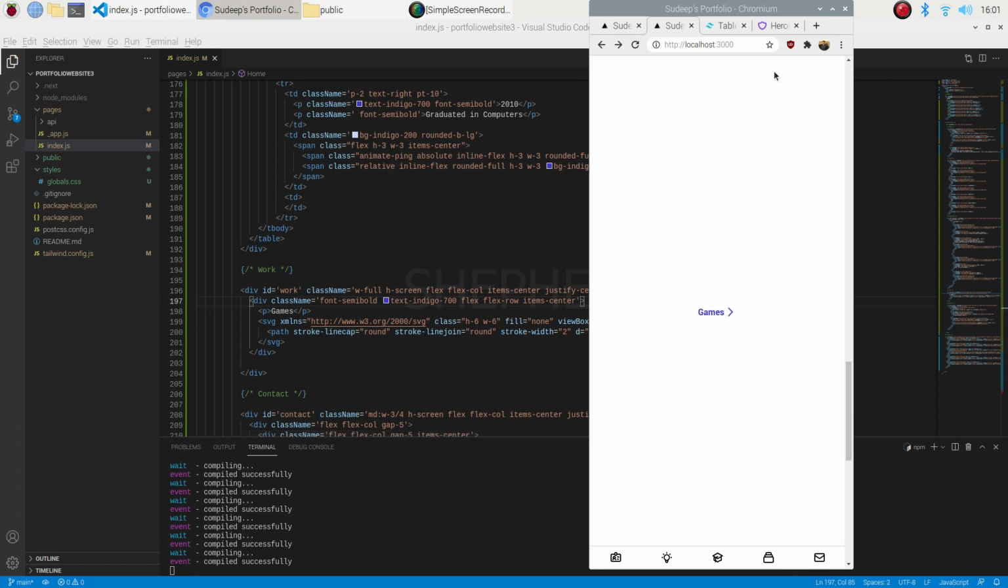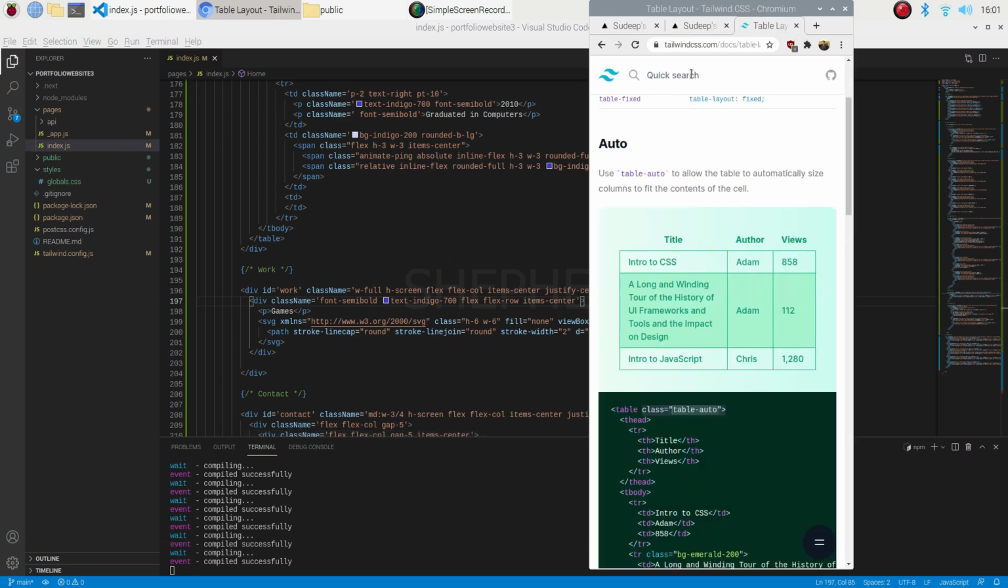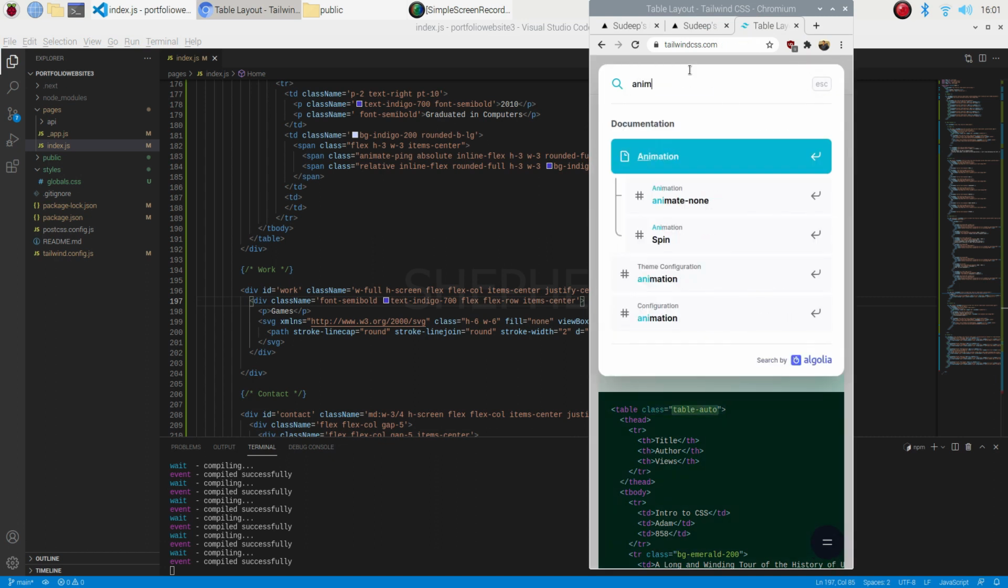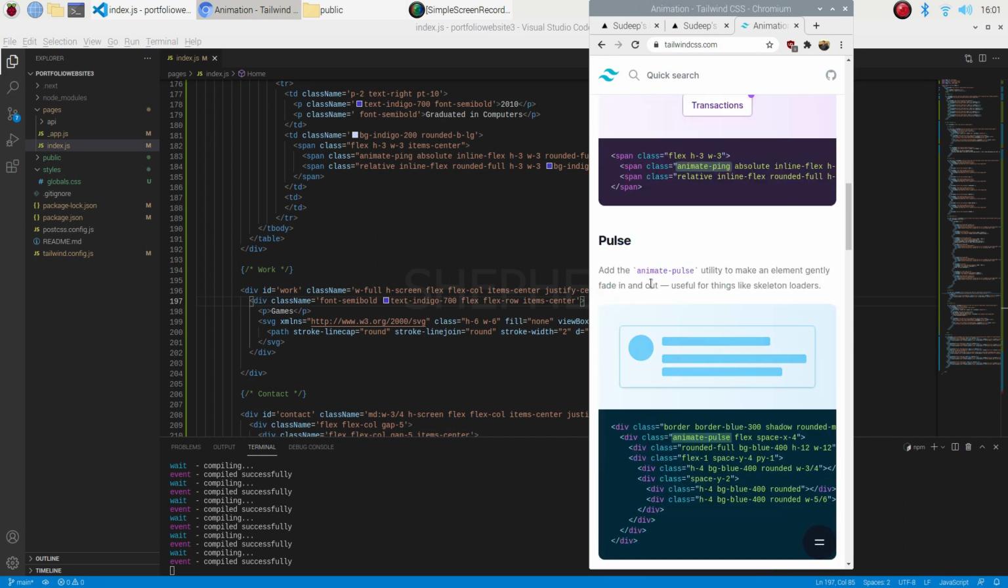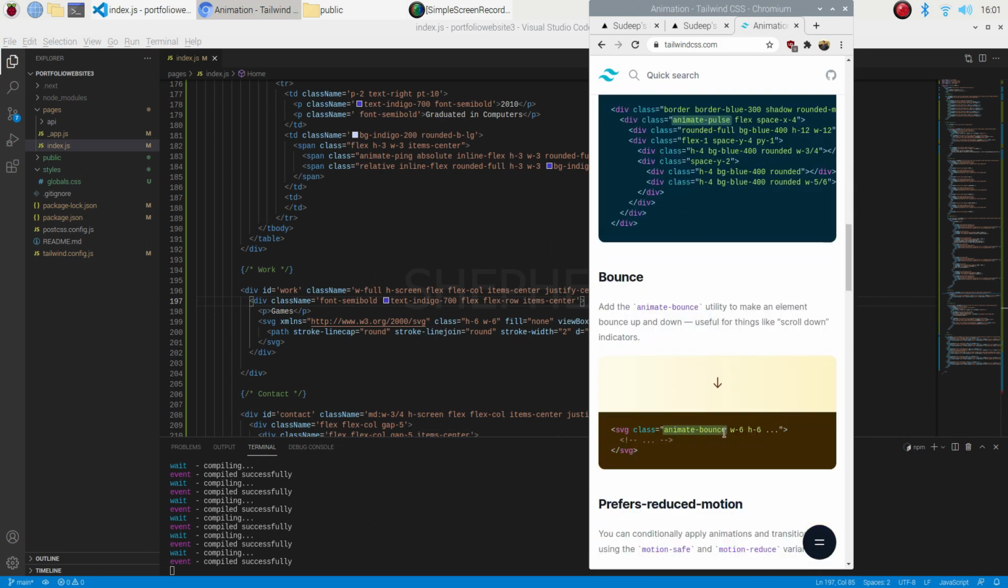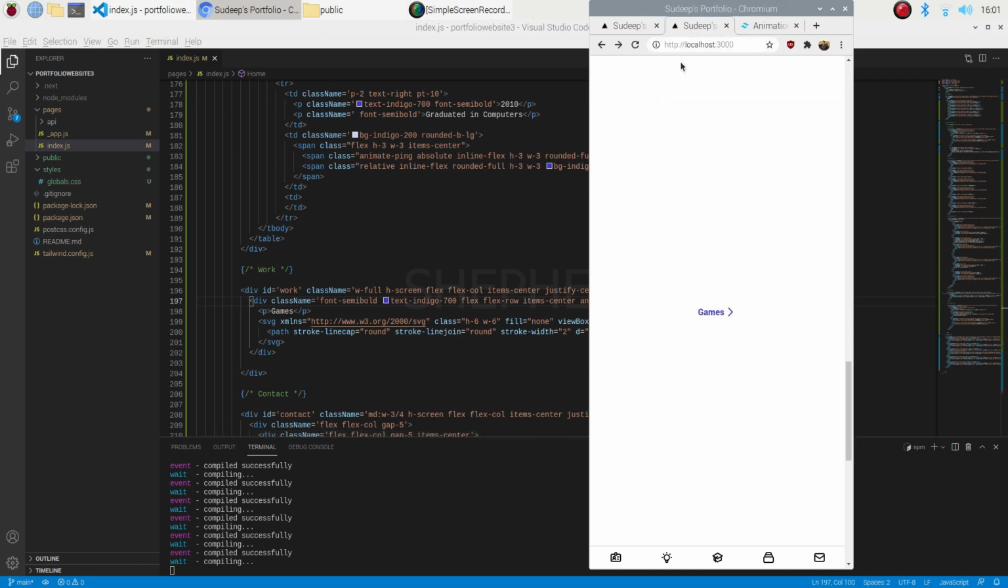Okay, this is good. So if I go to Tailwind, we need the animation, the jumping animation, right? So if I go to animation, we have the bounce effect. So simply copy this one, paste it here, and let's go back to the website. Okay, great, it's done.